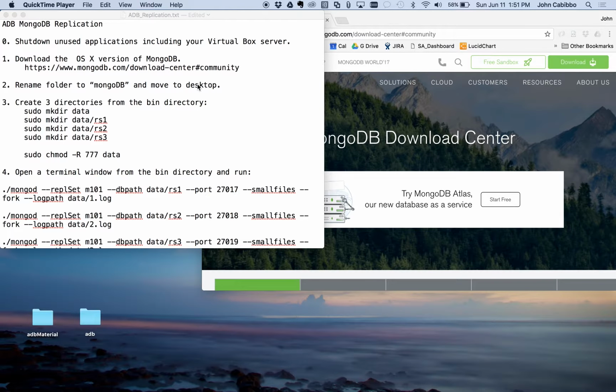Now, in order to simulate having three different servers talk to each other, what we're going to do is run three different instances of MongoDB on your Mac and have each one listen on a different port. And I'll try to explain this in more detail as we go.